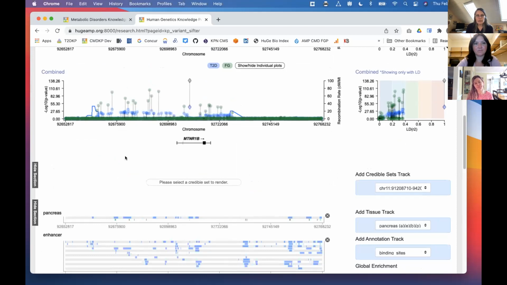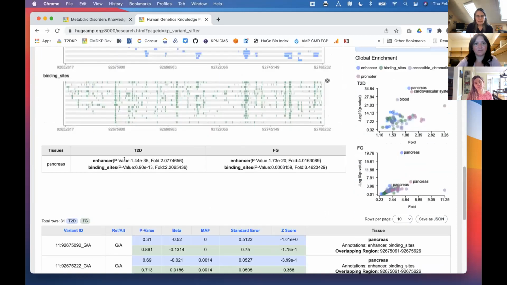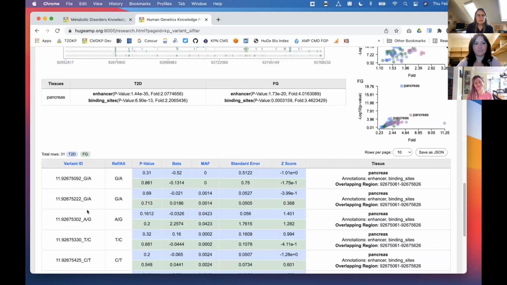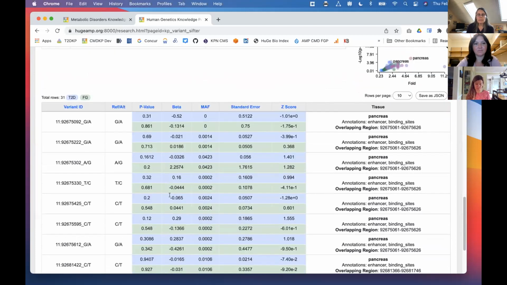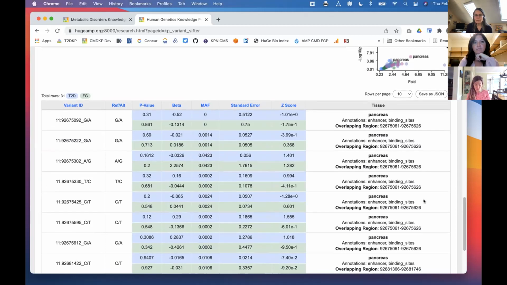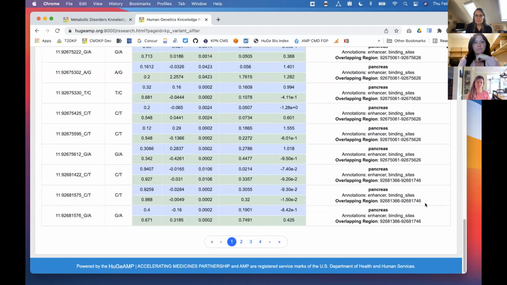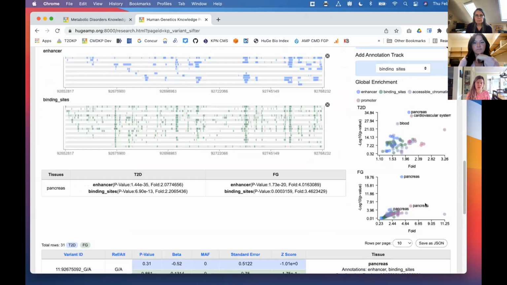Okay, now that we've added a second phenotype, the tables change too. Since we're looking at only the combined, only the overlapping annotations, now we are seeing only those variants, not annotations. Now we see only those variants that are associated with both T2D and fasting glucose, and they're in a pancreatic enhancer and binding site. So you can see the potential to keep filtering this down and doing different things with it.